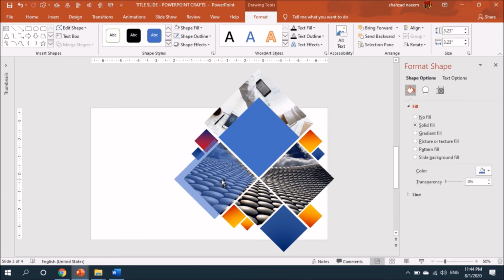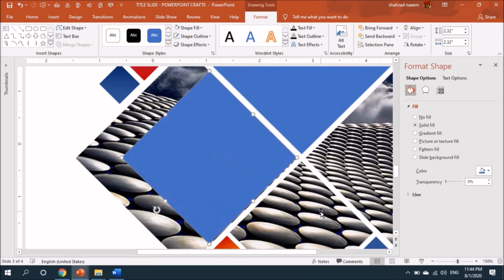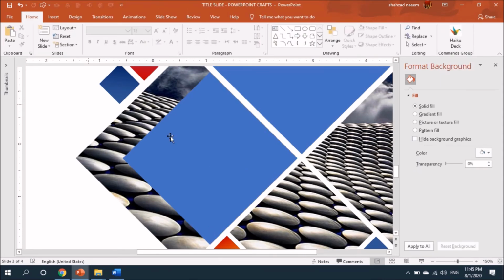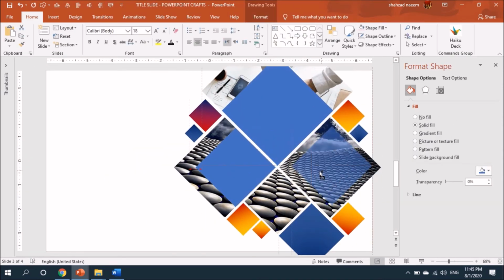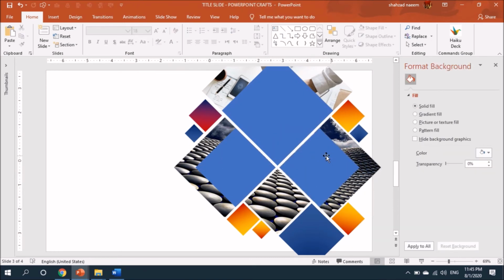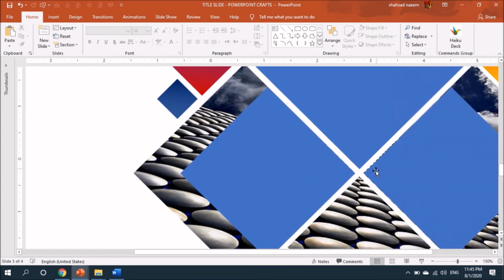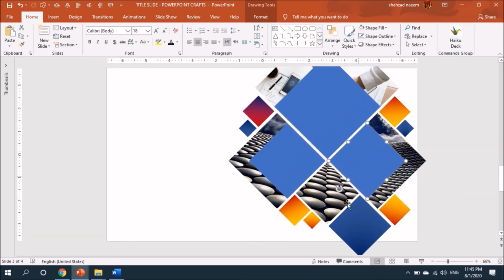I'll copy paste here as well, and I'll make it small. Okay, I'll copy paste the same here on this side. And the one last one on this side.